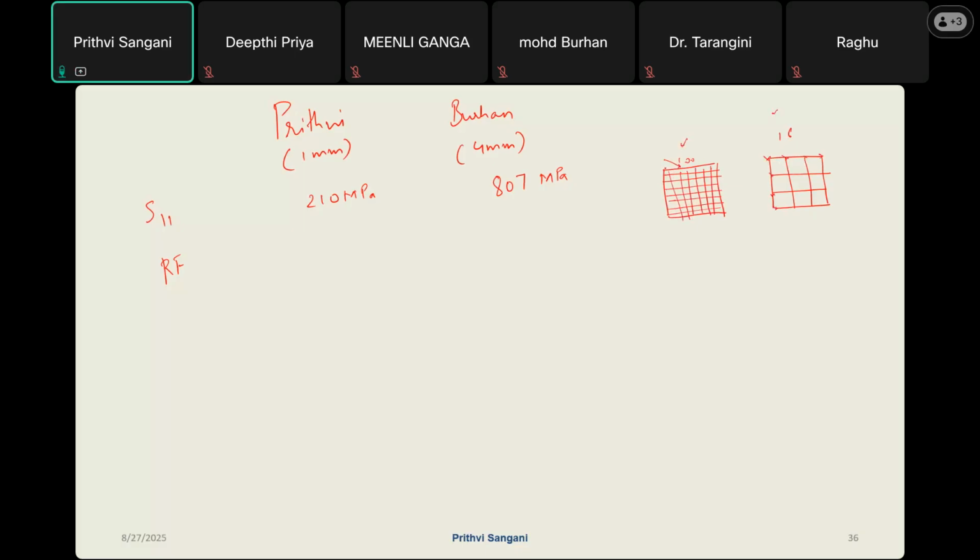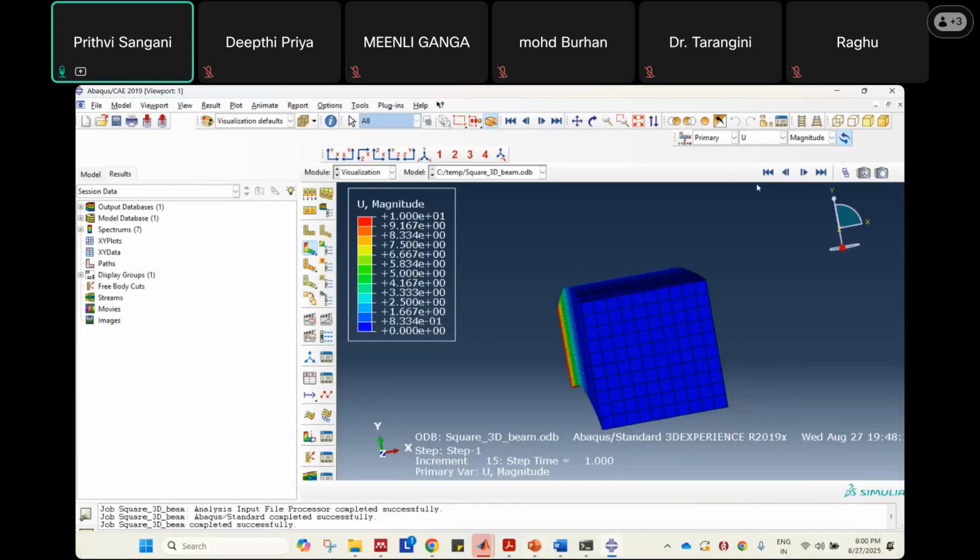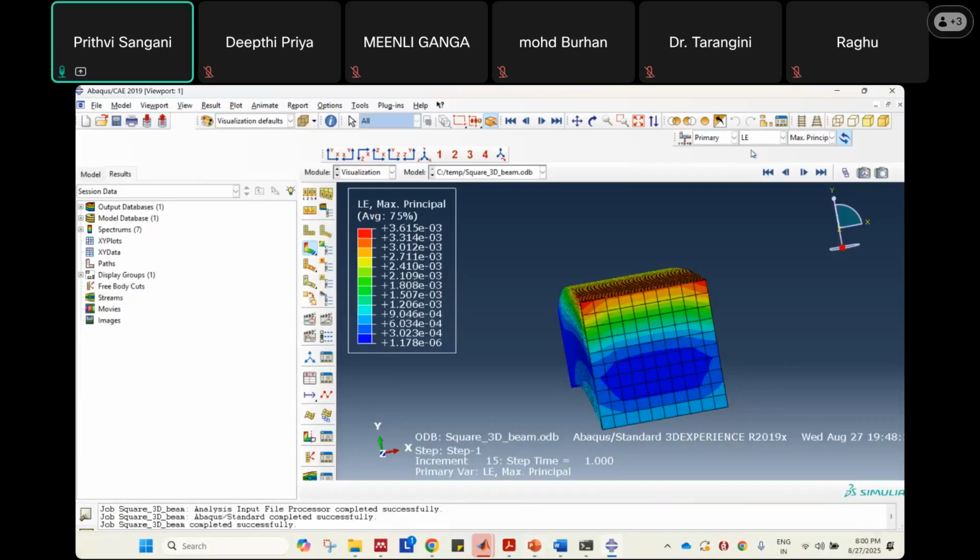So each nodal value corresponds to each reaction force. I'll tell you how to integrate this and get a final reaction force, but right now he's having some reaction force that we'll try to integrate, and we'll compare those values. Next we'll try to see U values, or we'll try to see LE. LE is nothing but the strain values. How much strain you have.